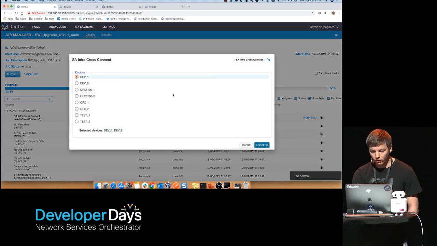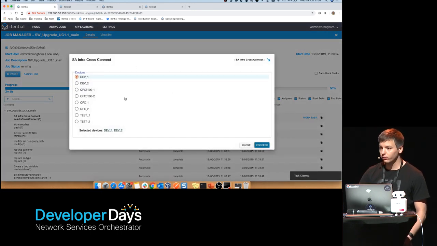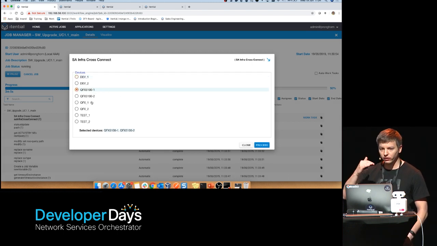There we go. So we now got the cross-connected devices which are located in that environment. And we can just select one device and it will always just take the pair. So we are always making sure we are upgrading the correct pair and not mistyping anything for the devices.